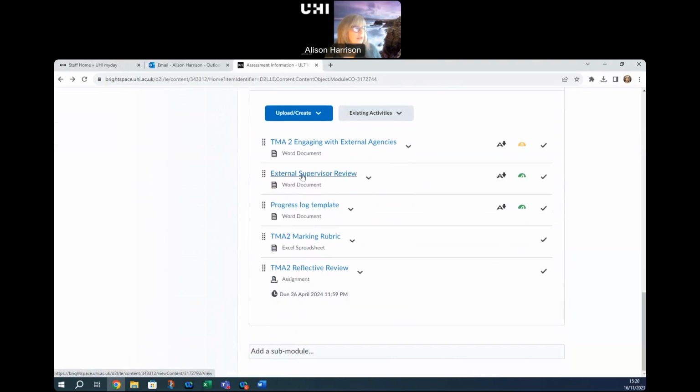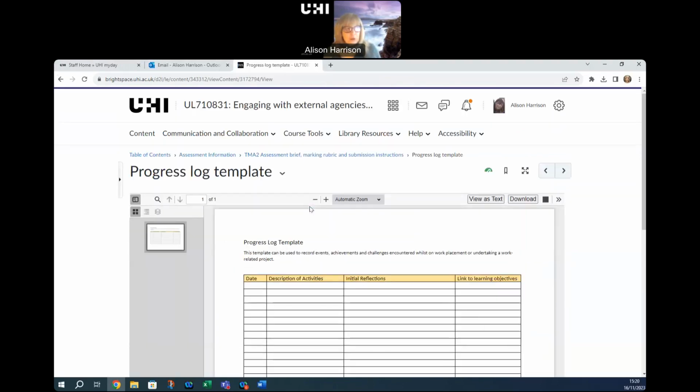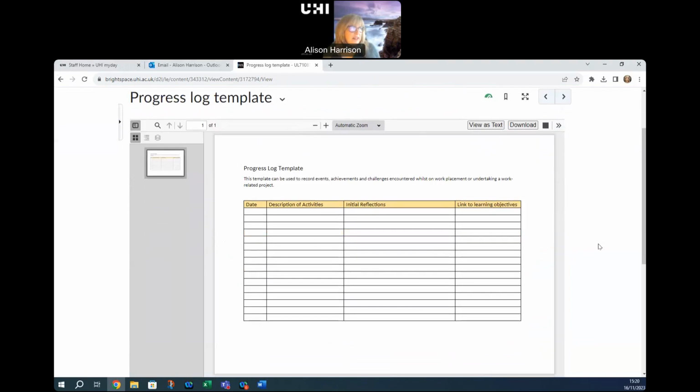So we've just looked at the external supervisor review. Let's also look at the progress log template. I will have talked about this before. This is an example that you can use. You can design your own if you feel that would work better for you. You need to keep a note of what's going on whilst you're doing your placement or your project. You need to be able to go back and recall what happened when, how you reacted to it and what you learned from it.